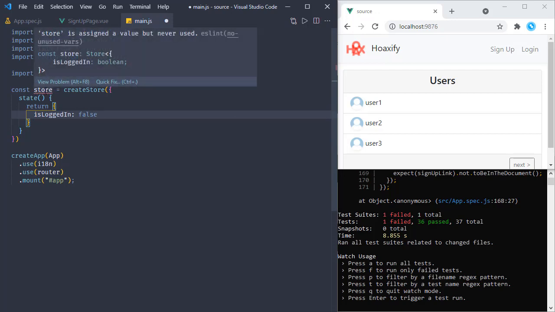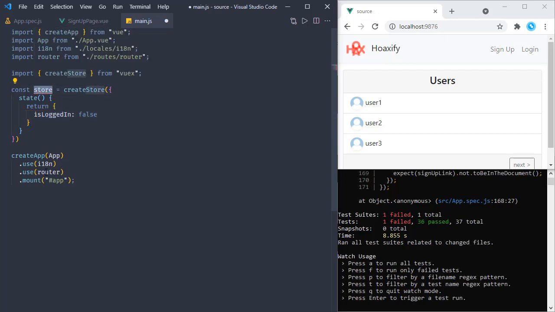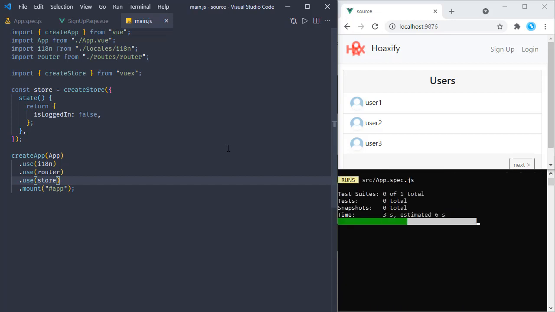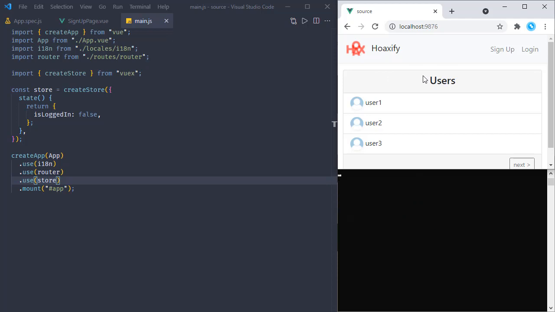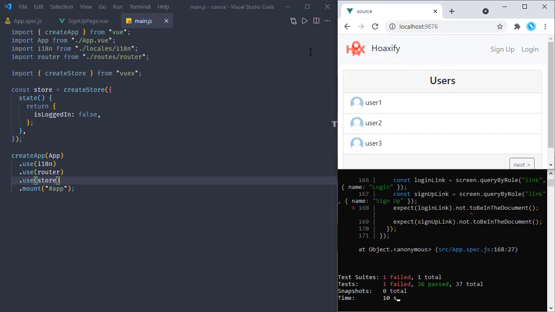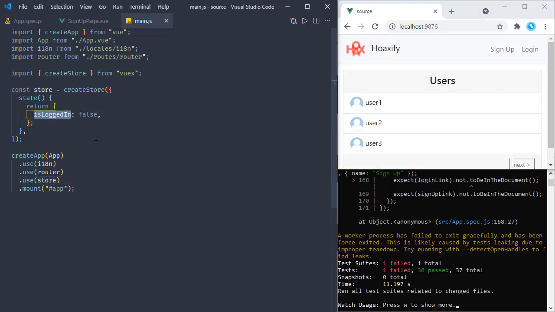Now we have this store, and just like using the router or i18n, we use this store here. So saving this one. So from application point of view, nothing is changed. Now we are going to update the store. So this is logged in will be true. We are going to change this value from false to true after the successful login.